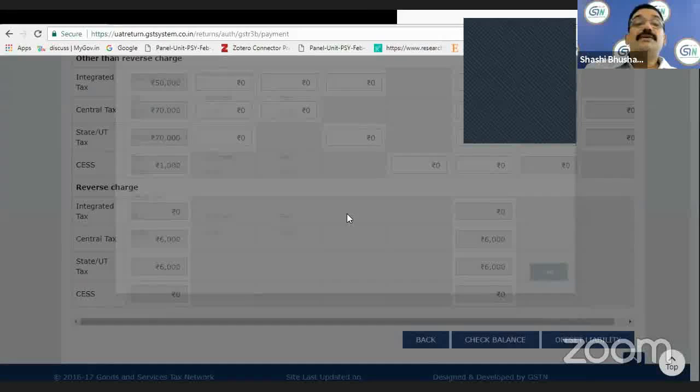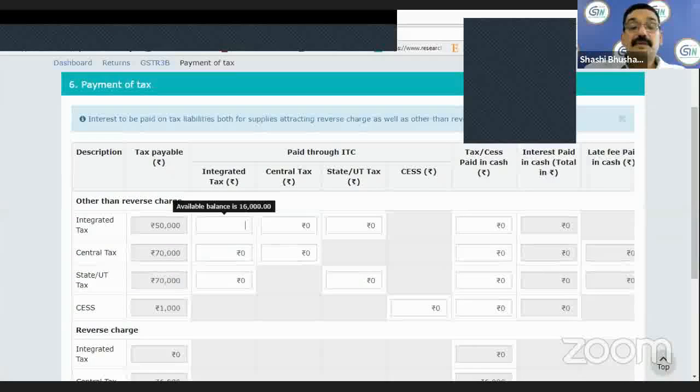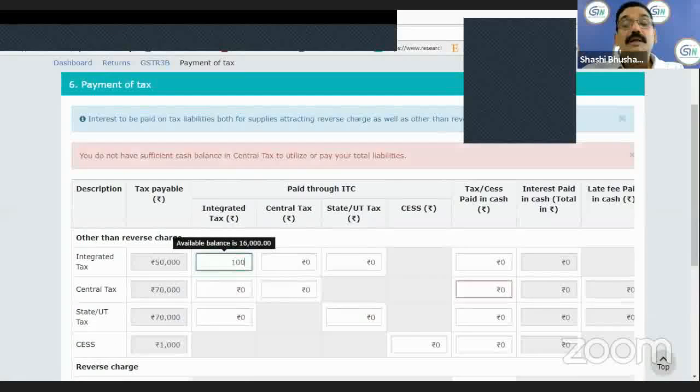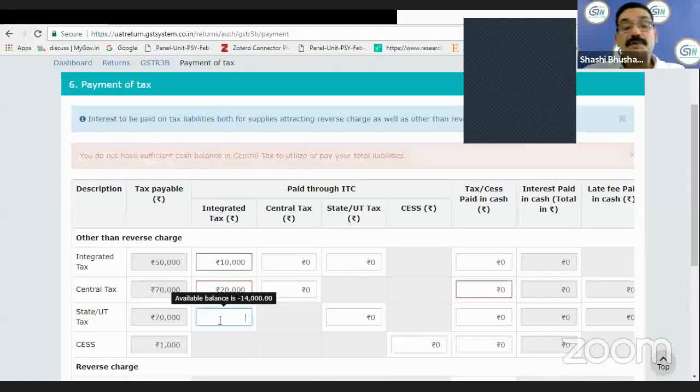Now you can make use of this ITC to make payment here. You say 50,000, you use 10,000 here. You use 20,000 here. And you use 40,000.